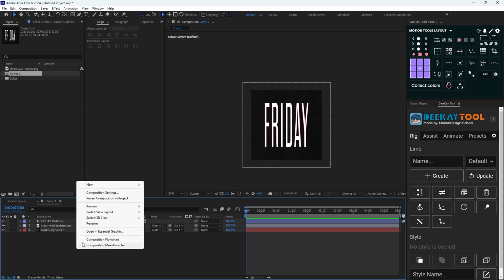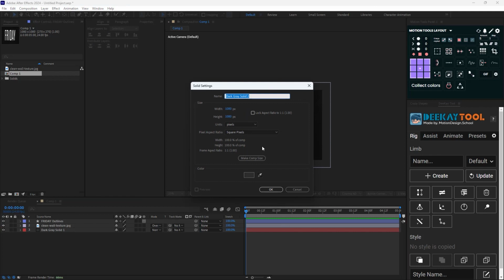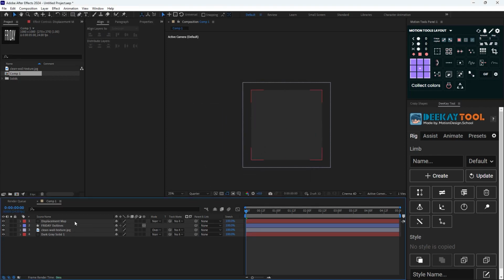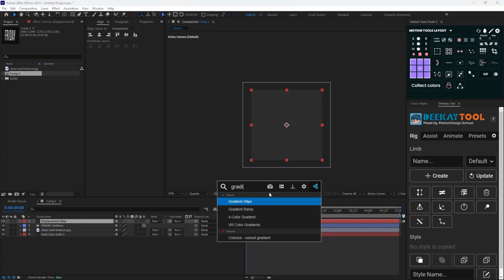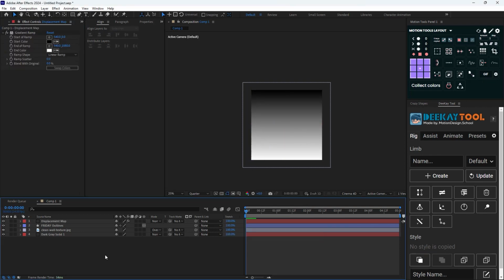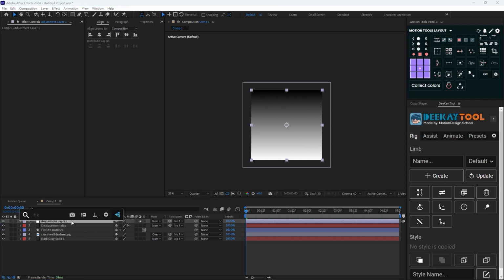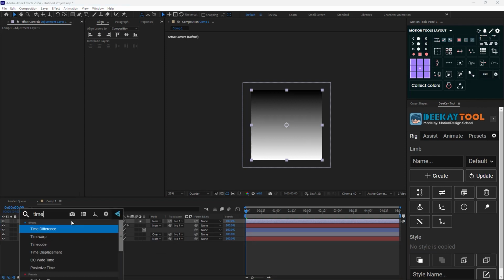So I'm going to right click in an empty space in here, and in New, I'm going to click on Solid again. And I'm going to call this one displacement map. Now, all we need to do is add a gradient ramp effect to it. All right, now for the next step, we're going to go to New, and we're going to create a new adjustment layer. And this time, I'm going to add the effect time displacement.